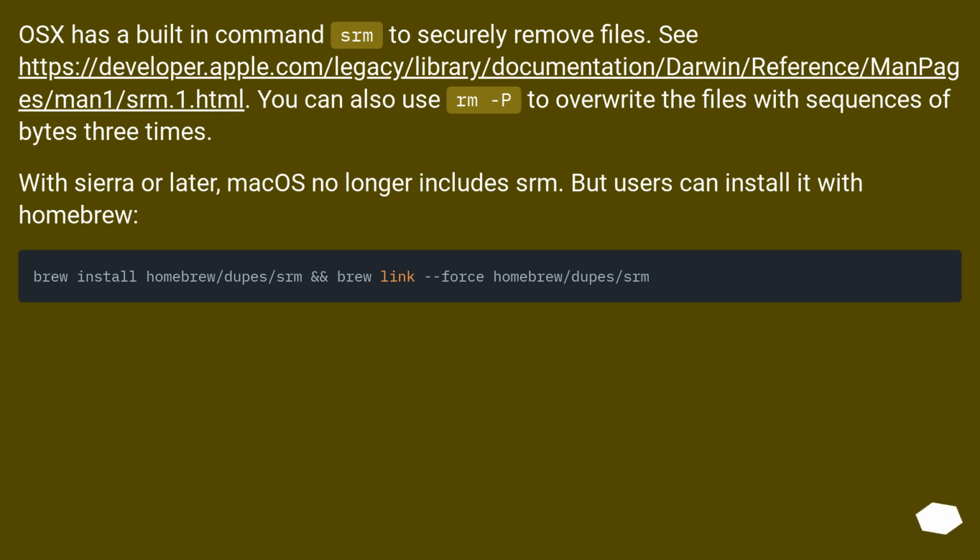OS X has a built-in command, srm, to securely remove files. See this URL. You can also use rm -P to overwrite the files with sequences of bytes 3 times. With Sierra or later, macOS no longer includes srm. But users can install it with Homebrew.